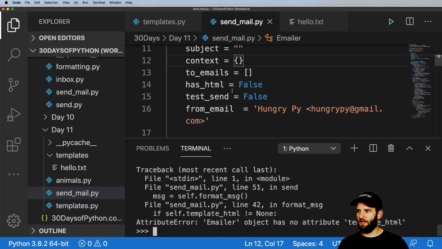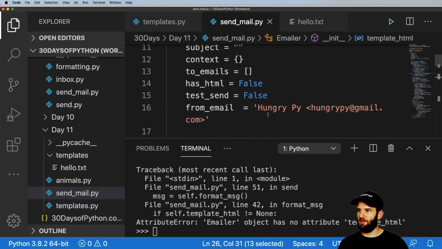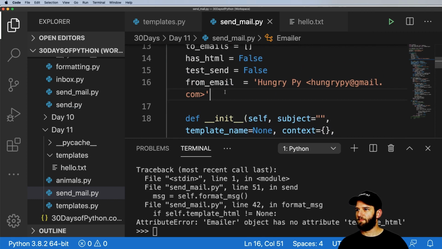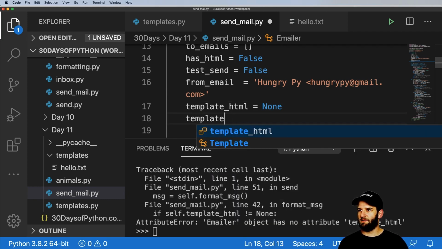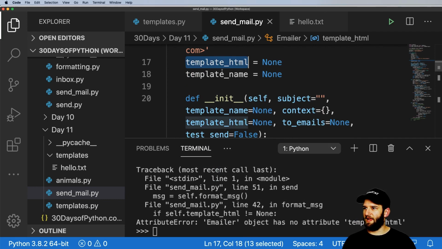And there we go. We've got another attribute problem. Template HTML does not have an attribute. Oh, of course, it's not up here either. Okay, so template HTML equals none. Template name equals none as well. Okay, so why is it that I had to do that?